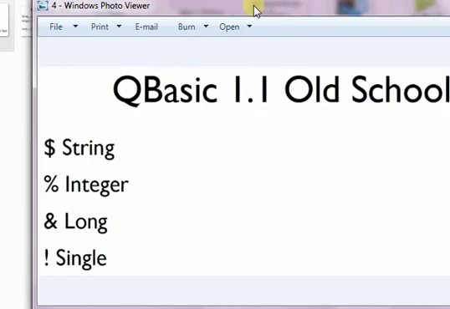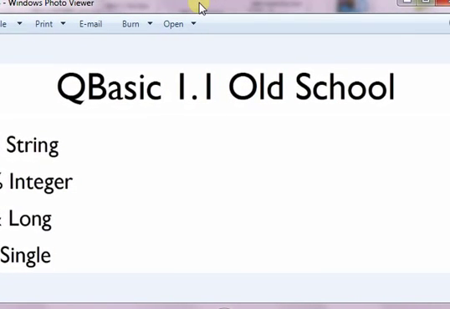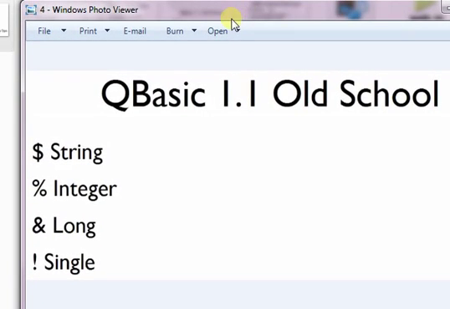I hope you can see the screen. We have ways of declaring variables in Qbasic. This is the old way of declaring variables. The dollar sign stands for string. The percentage sign stands for integer, the ampersand sign stands for long, and the exclamation mark stands for single.